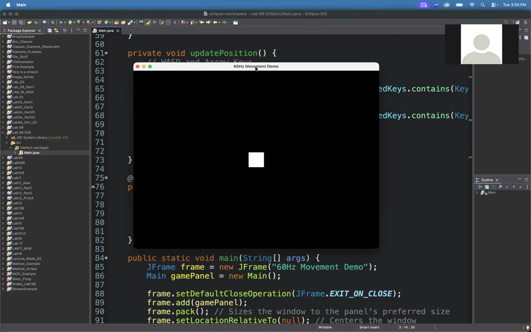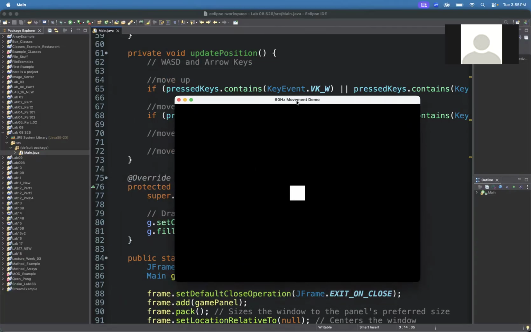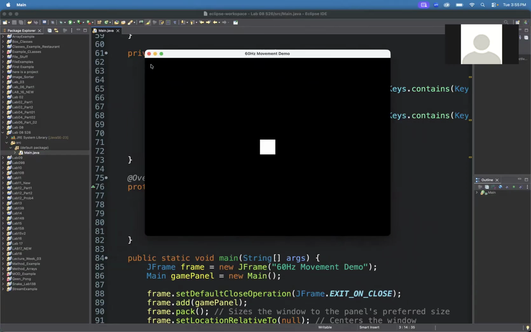So the code that I've got in this file is kind of the minimal amount of code you need to get something like this to happen. I've got a blank window. This window is 800 pixels wide and 600 pixels tall. You can see that there's a title. It says 600 hertz movement demo, and there's a rectangle here. You'll also see that two buttons actually do things, actually four buttons.